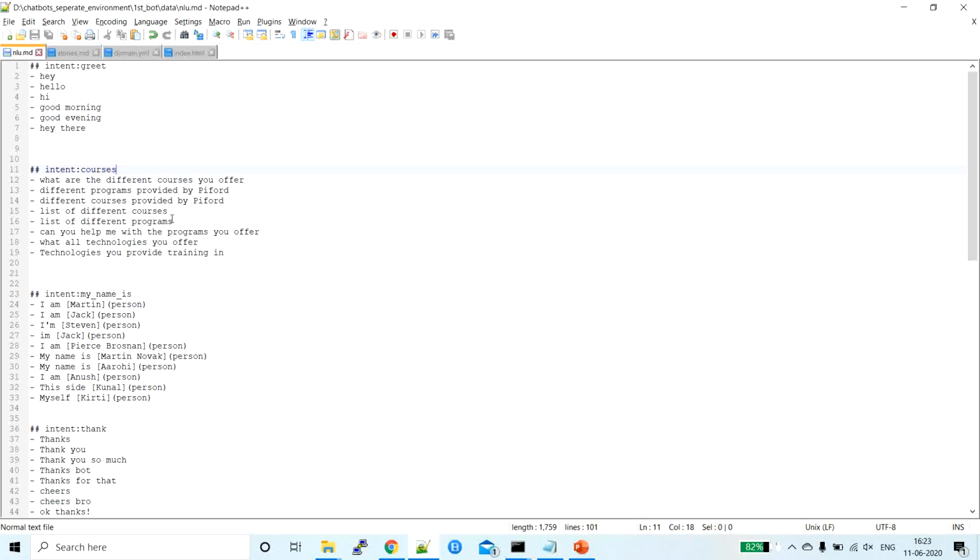List of different courses. If you see, the language is a little bit different, but the intent of every sentence is the same. The user wants to know about the courses, the programs which that particular organization offers. Under the courses intent, we are telling our chatbot that these are the different ways by which the user can ask, and whenever the user uses any of these lines, the intent is courses, right? This is how we provide information in our NLU.md file.